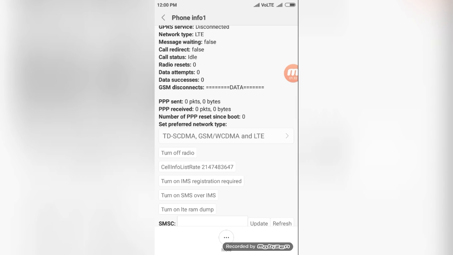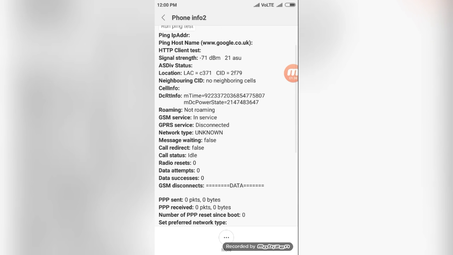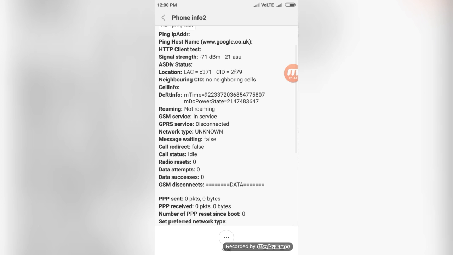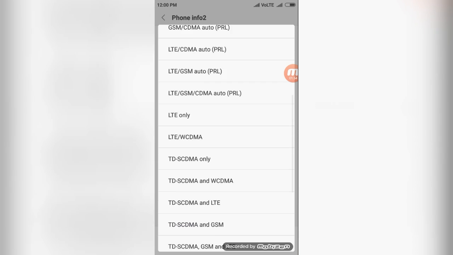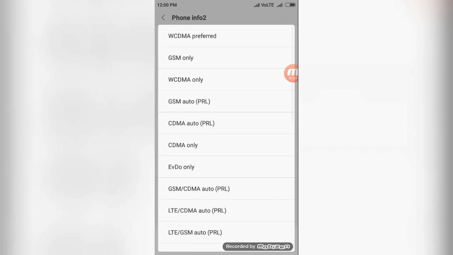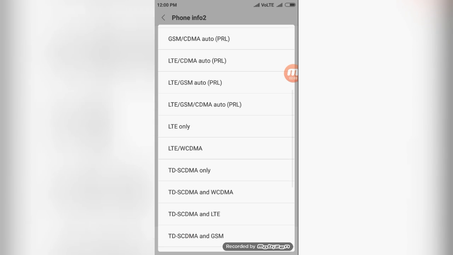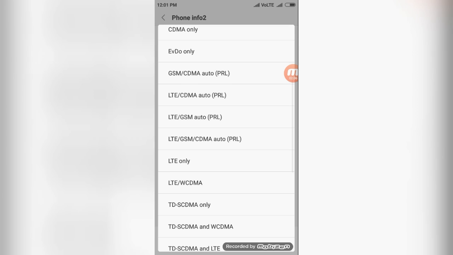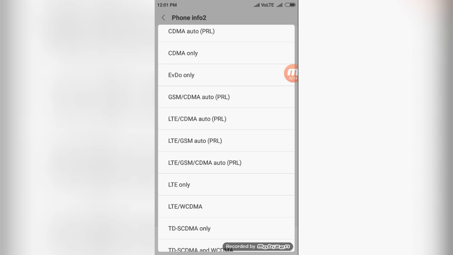But in the phone information too, it's a Vodafone. In this, it's not 4G. Network type is unknown because it's a 2G network. I want to change this to 4G by clicking this, and you can click LTE GSM CDMA auto PRL. Once you click this, your SIM will become 4G and it will support it in Android.